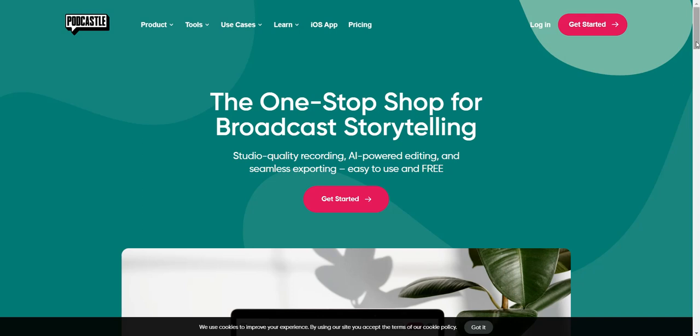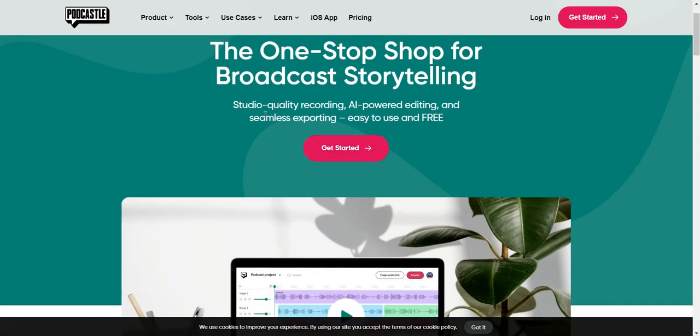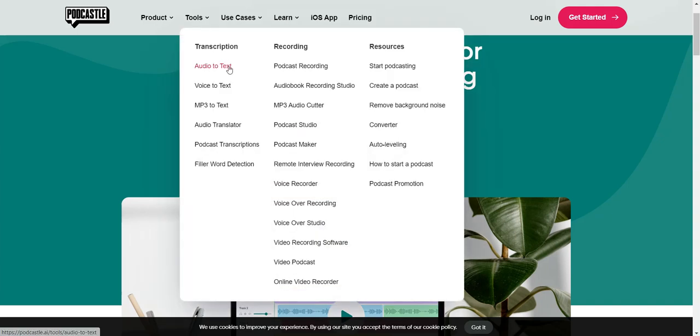The next one I'm going to show you is called Podcastle AI, and this one is great for converting your text into speech. It says right here, studio quality recording, AI powered editing, and seamless exporting. Easy to use and free, and it has tools. So you have audio to text, voice to text, audio translator. You have a whole bunch of different tools that you can choose from.